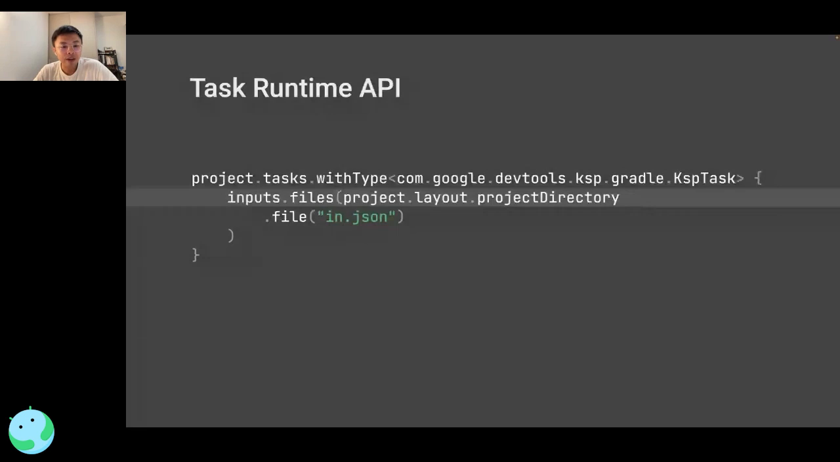Here I refer to the Gradle runtime API. Just pay attention to the highlighted code here. We call the input file to add one additional file for the KSP task. In this way, the KSP task can get notified once the file content changes. And then we can run our processor logic, read the file content and do what we want.